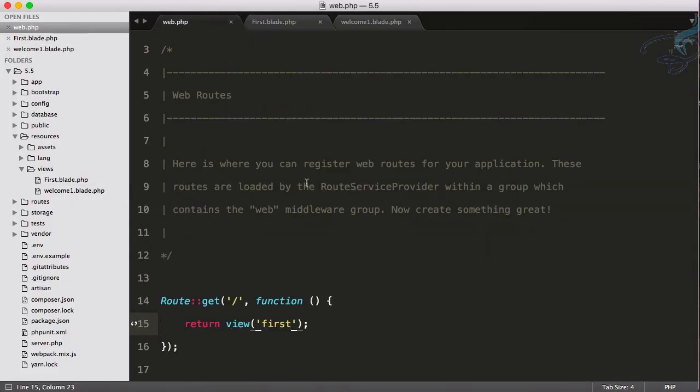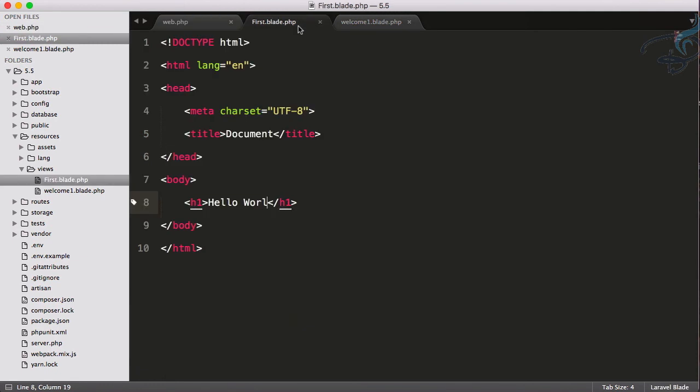So this is the view part in the MVC pattern. The view part is very nice because it's going to have all the things the user can view. That's why it is called view.